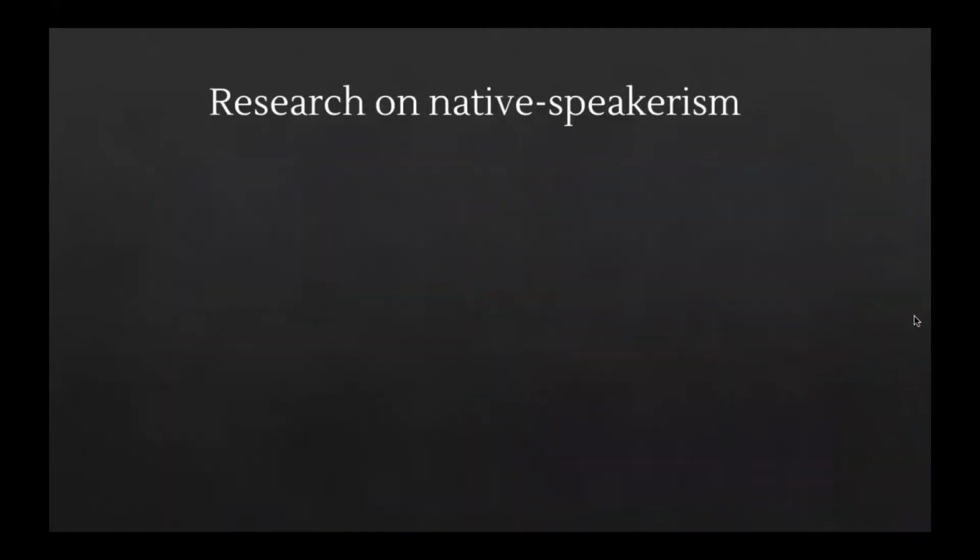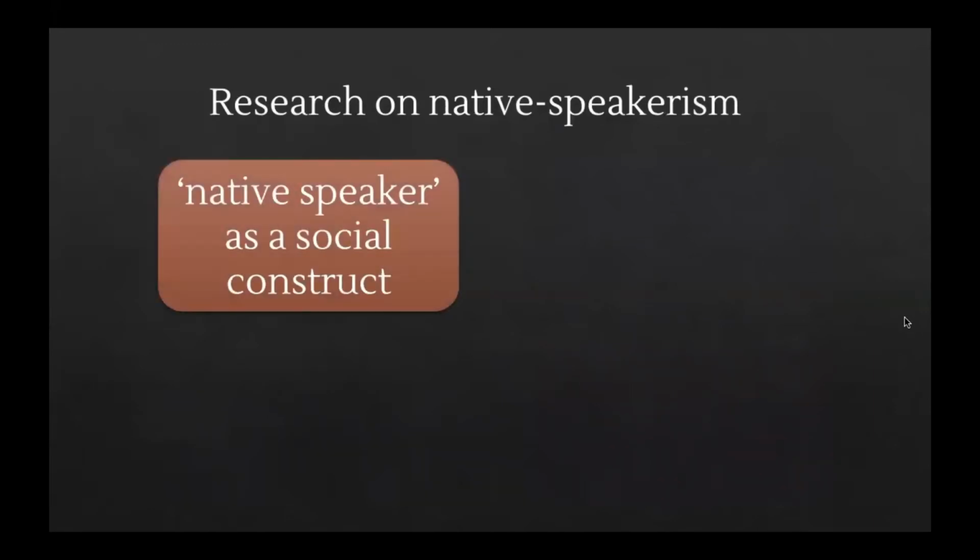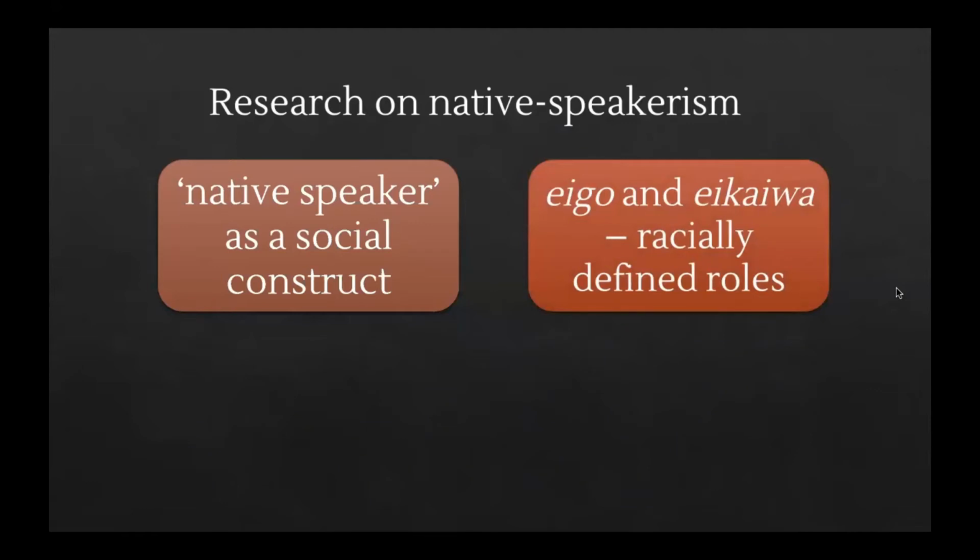Moving on to the research on native speakerism, in our project, we view the native speaker as a social construct. In the chapter we wrote, it was always in inverted commas to indicate that we viewed this as a subjective social construction rather than an objective truth. When we talk about native speaker, and I would say especially within the context we were in, it was racialized and it was gendered. It wasn't based on speakerhood per se.